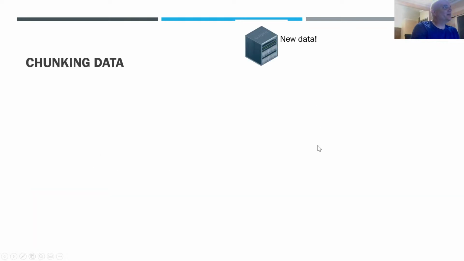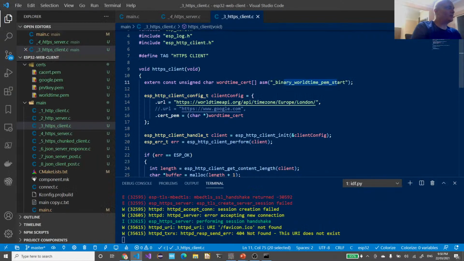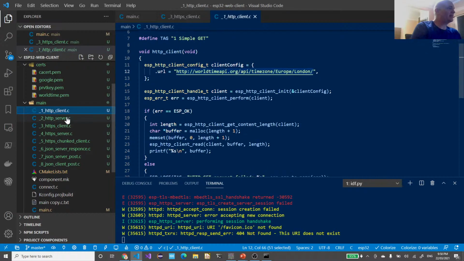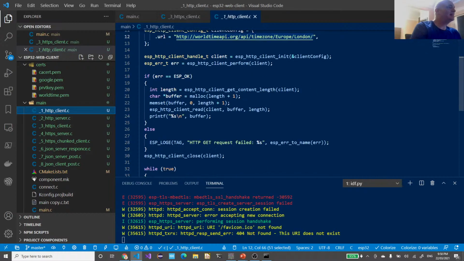One thing that I neglected to tell you, in terms of this particular client that we were looking at earlier on, it's a very simple client. The problem with this particular client is that it doesn't work for big payloads. It only works if you've got a very small payload. And if you have a very big payload, you're just going to get the last piece out of it. So this doesn't really work for big payloads.